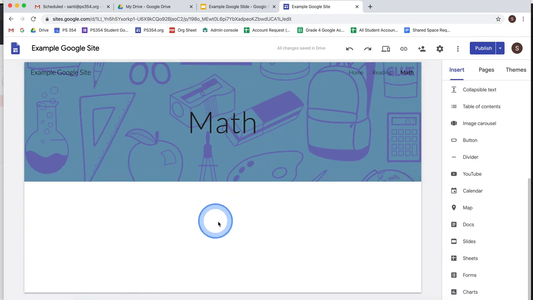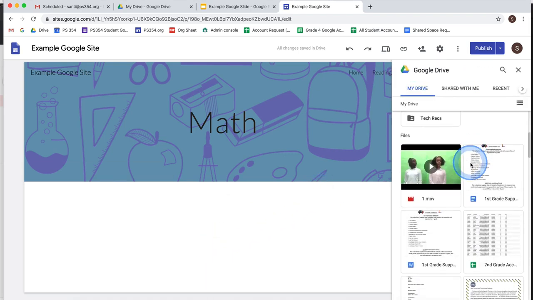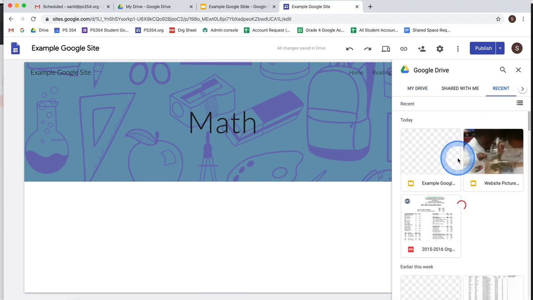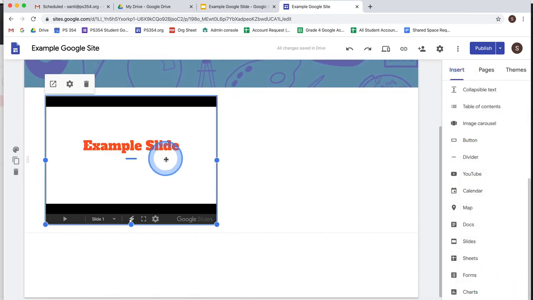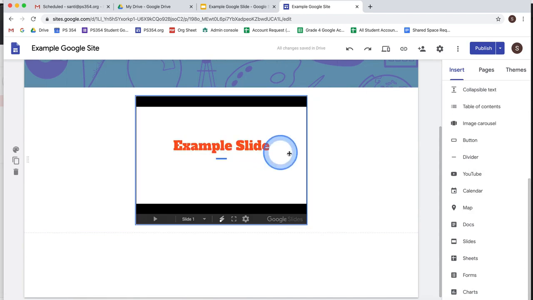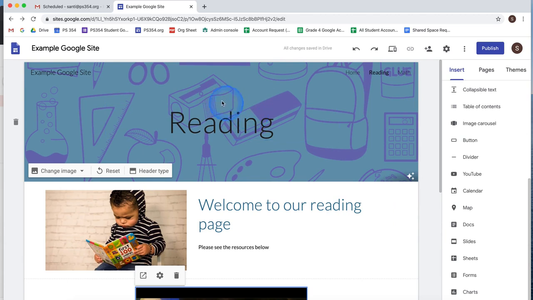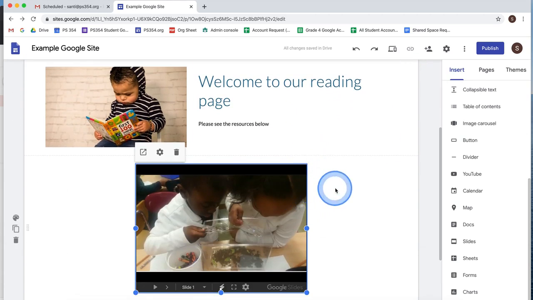again, you can go to math or a different page, double click, add something from your drive, find that file. Recent. And now I'll know that this file is accessible to the general public. So now that we added some pages and some files, let's see what this looks like.